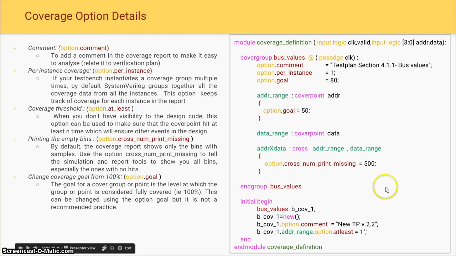Next is option.goal. By default your aim is to get 100% coverage for this particular cover group. But in some situations, if you want to change the goal from 100% to some other lower value, you can use this goal option, which specifies the final goal in percentage. This is not a recommended practice, to change the goal from 100%. Now we will see an example here.